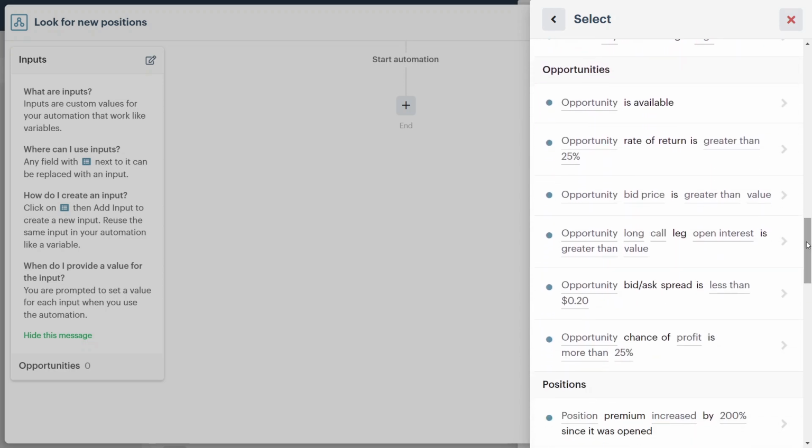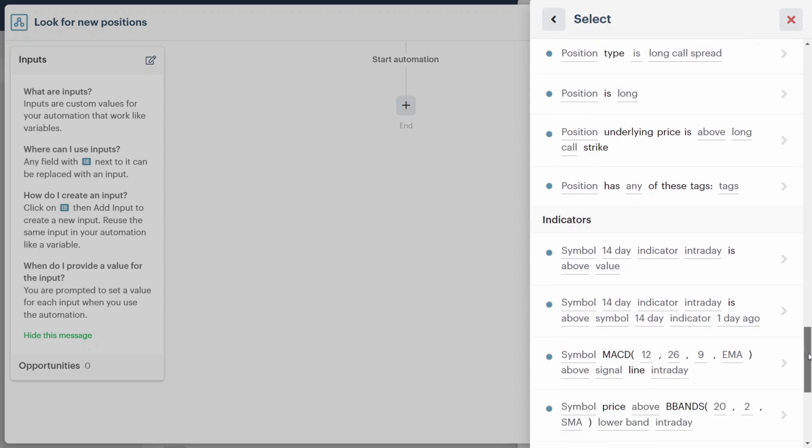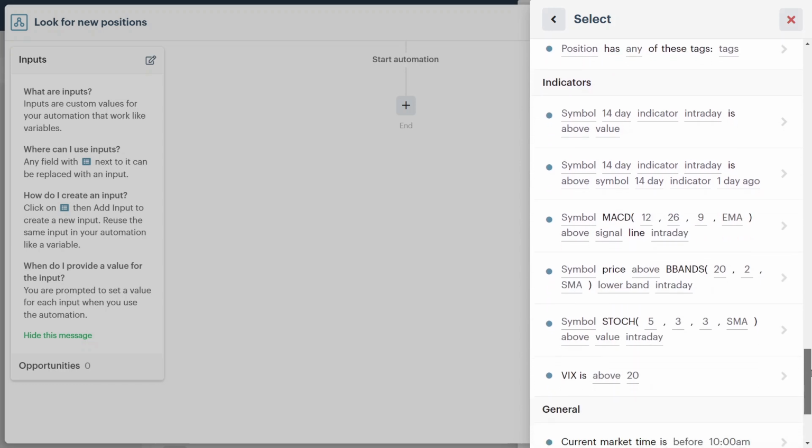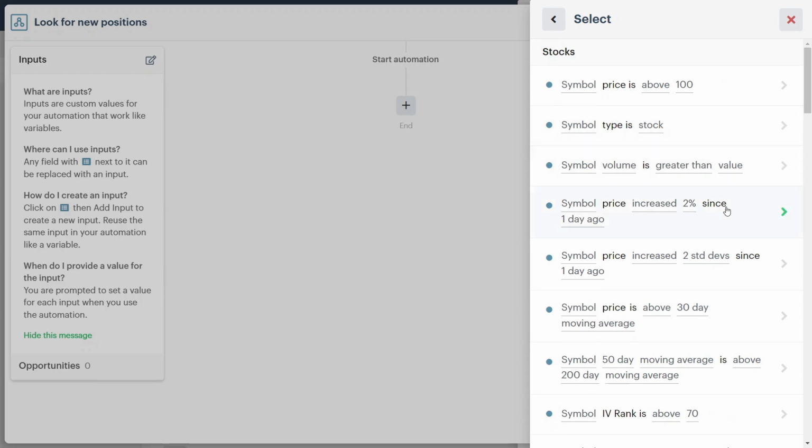Besides that, you can also add decisions based on certain opportunities. An opportunity is basically a trade idea that you can closer inspect and analyze. Furthermore, you can make decisions based on existing position parameters, indicator values, and general conditions such as the current time or day. Don't worry if this seems overwhelming. We will cover lots of these examples in more detail now.